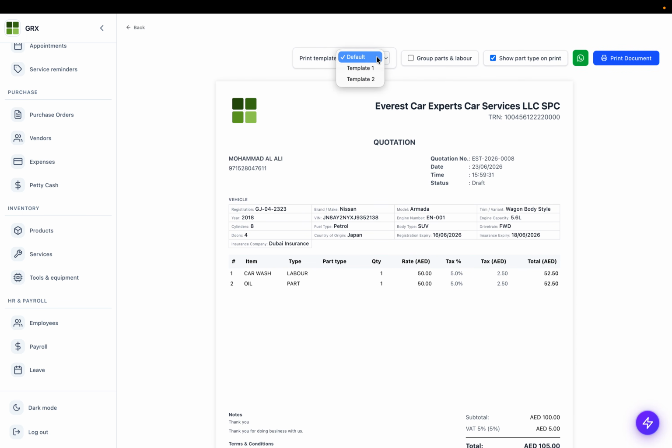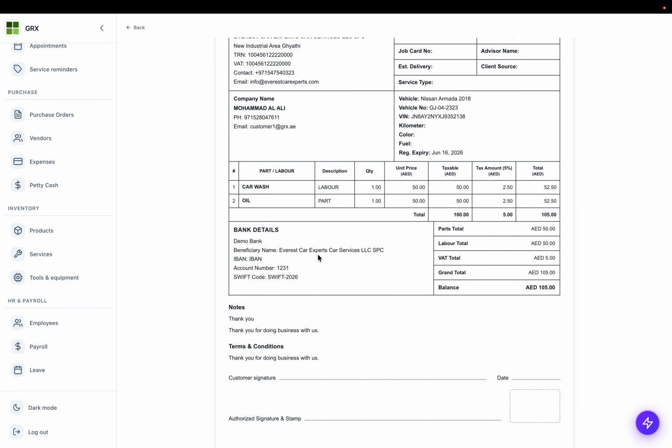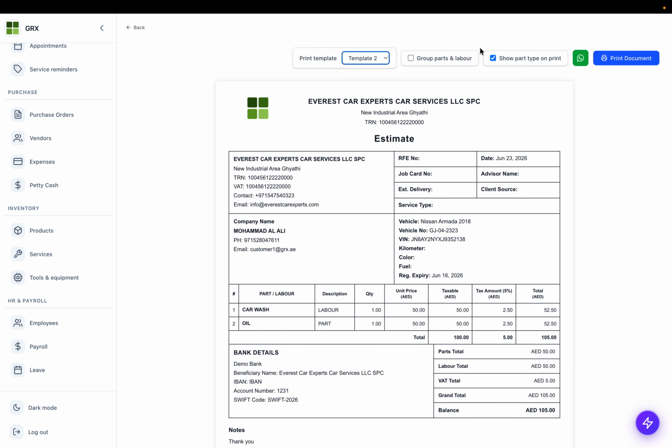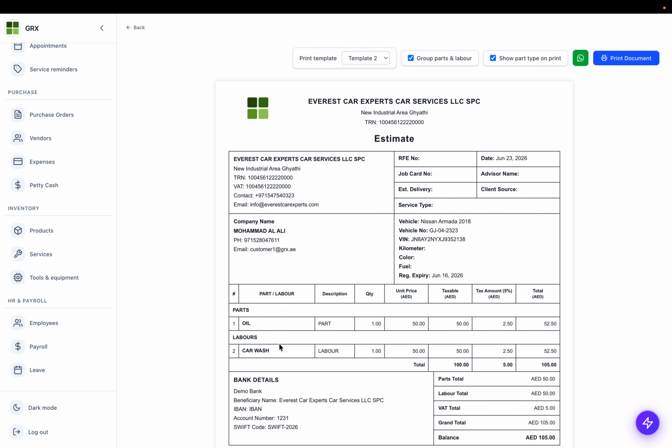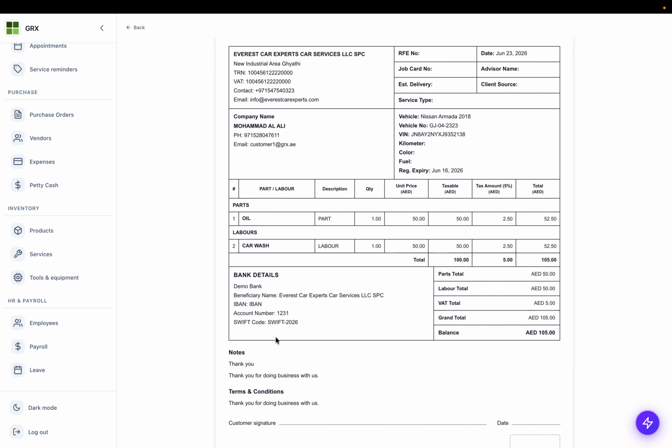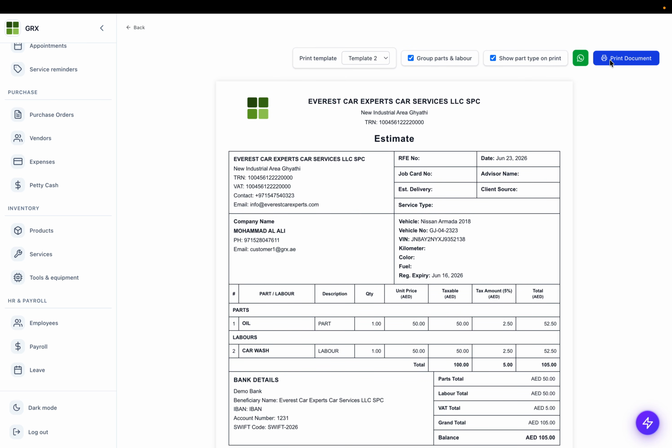We have different templates as well, like this. You can also group labor and parts, so it will group labors and parts like this. You can print it and share it with your customers.